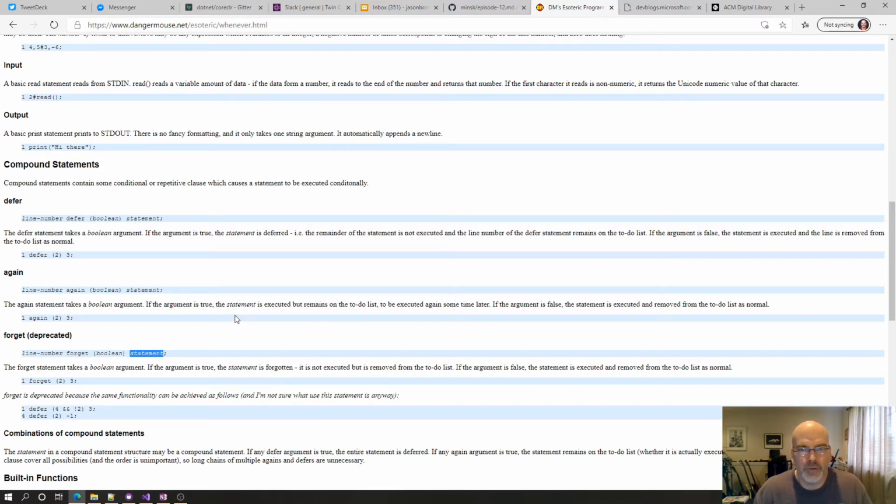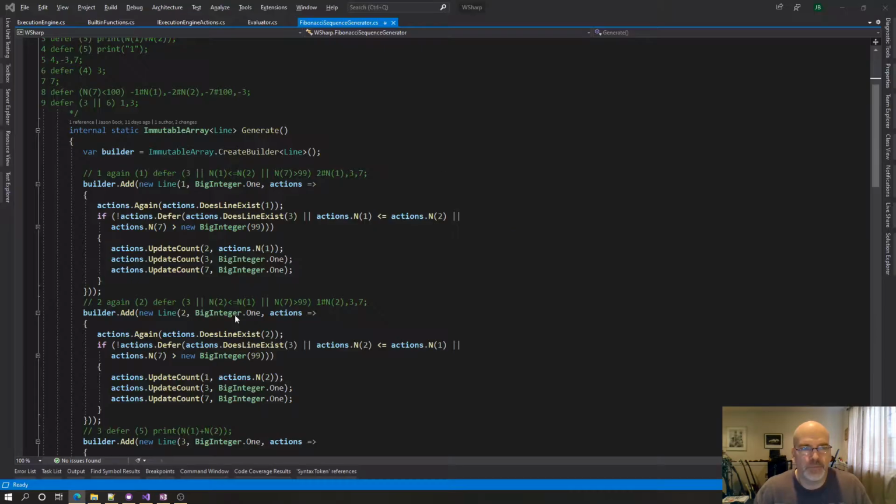If the argument is false, the statement is executed and removed from the to-do list as normal. So I don't think I'm doing this right. I don't even think I'm doing anything. I think again is doing the right thing, returning the right value, but I'm not doing anything with it, which is absolutely wrong. So the way I'm coding this in these little generator things is not correct.